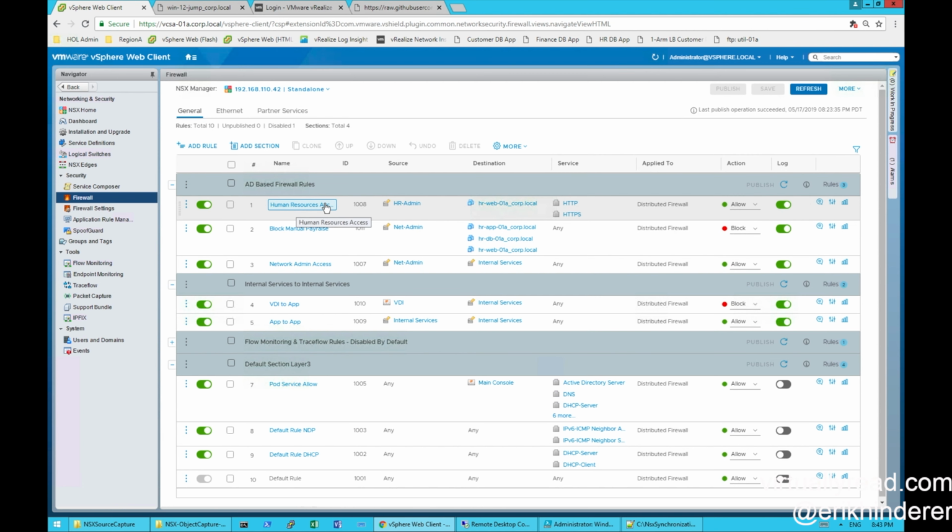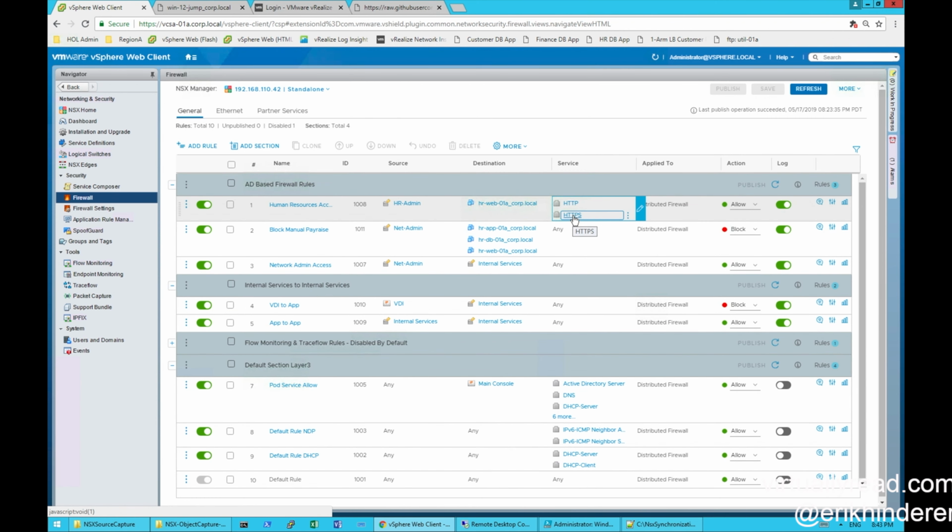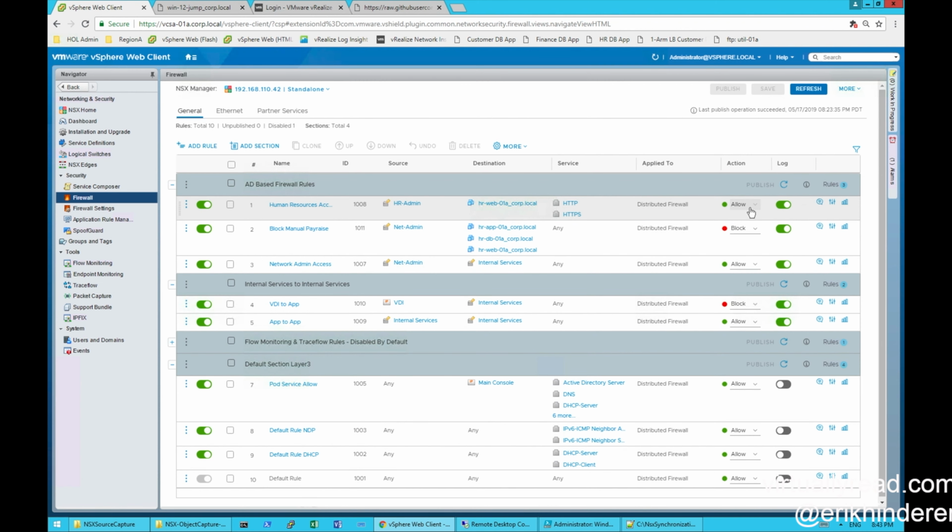We have the human resources access rule set to the HR admin Active Directory group mapped to the NSX security group, with the destination of the HR web with a service of HTTP and HTTPS. And that is set to allow.